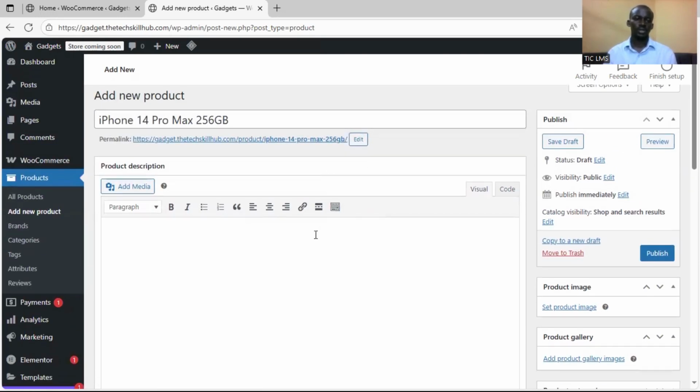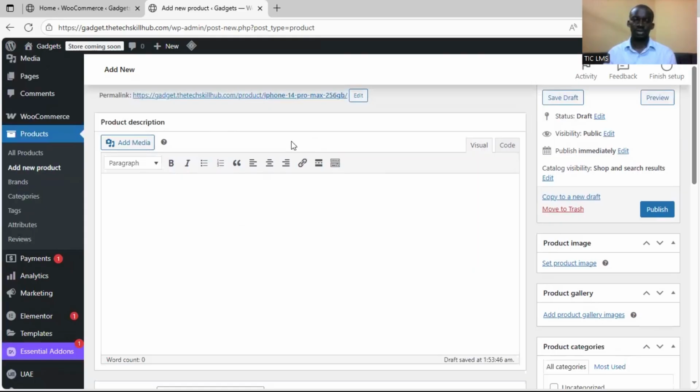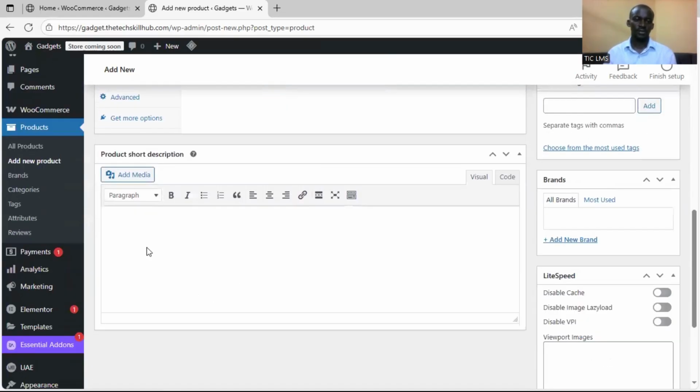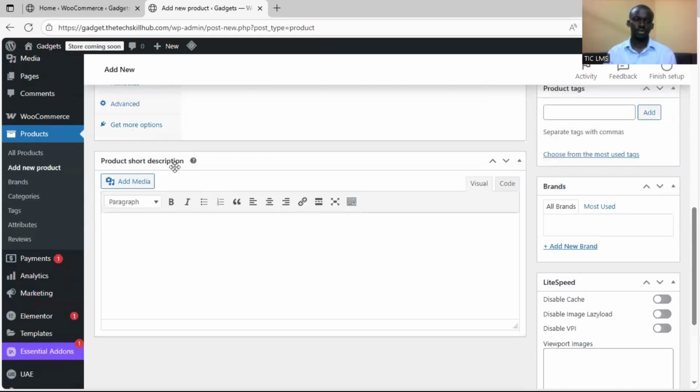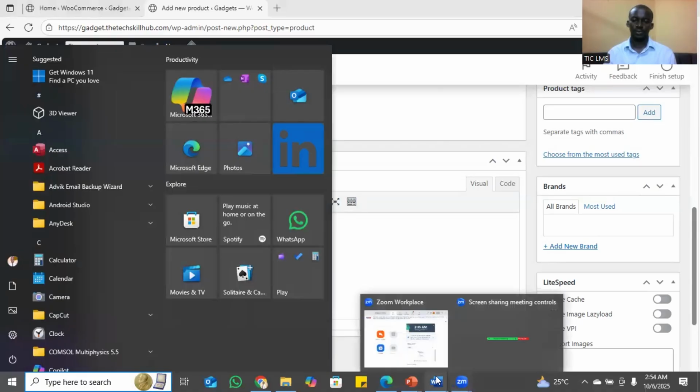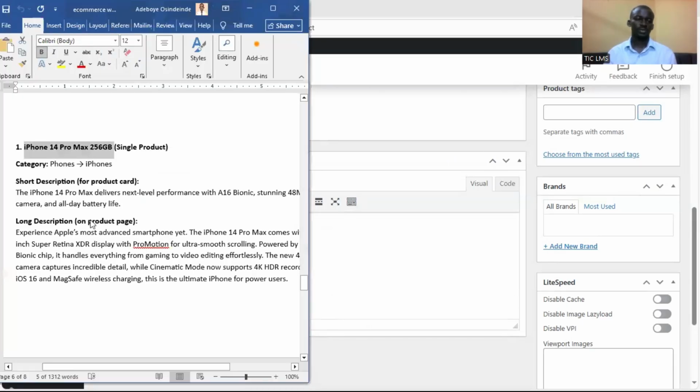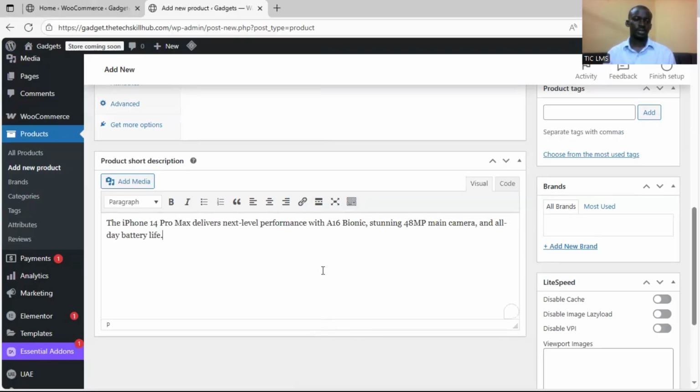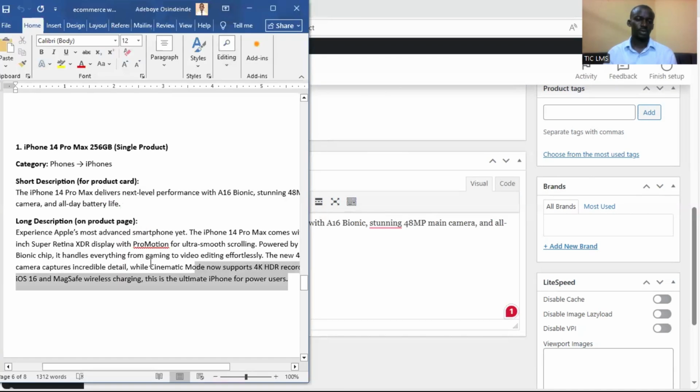Next, we're going to need to have product description. We're going to have a long product description, and we're going to have a product short description. So let's go over to our script. For the short description, here we have it. So place this here as a short description. We're going to add a long description.